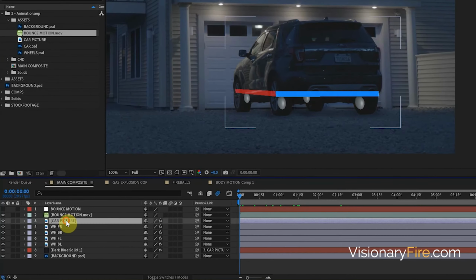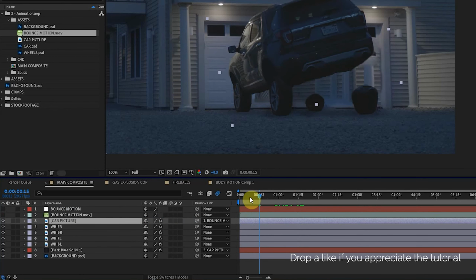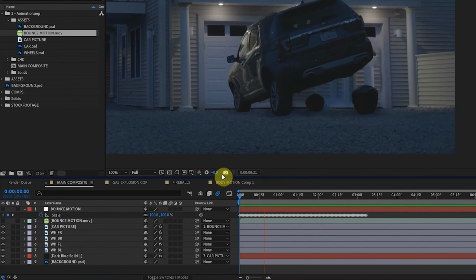So now let's apply the car to the bounce motion. Here, parent it to the bounce motion. Just like that, let's hide our bounce motion layer. So now you can see it looks very natural because it's tracking a real simulation.